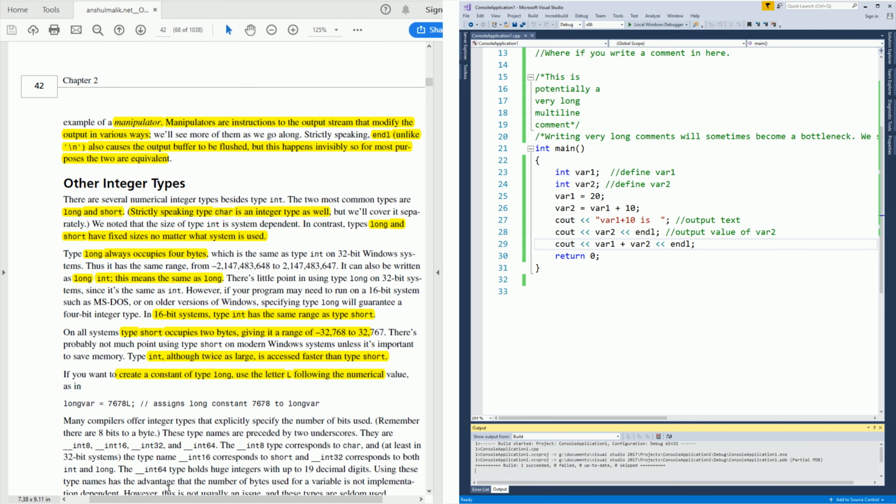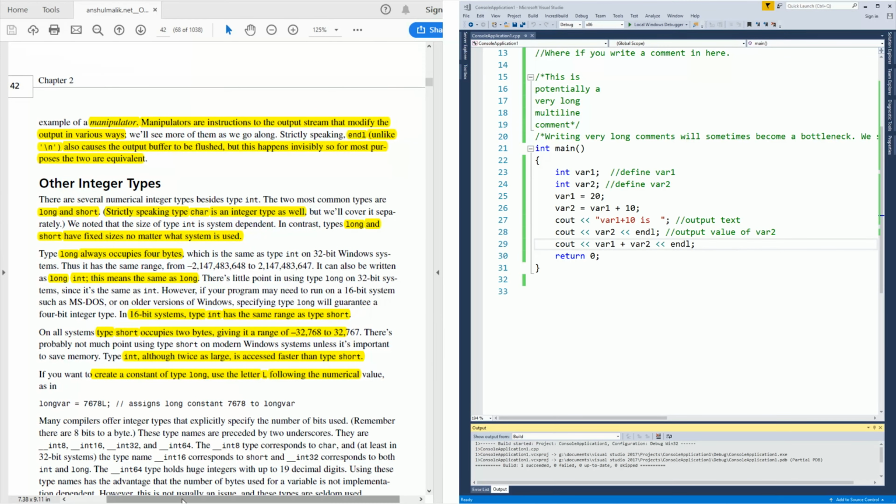So, other integer types. There are several numerical integer types besides the type int. The two most common types are long and short. Strictly speaking, the type character is an integer type as well, but we'll cover it separately in a different topic. We noted that the size of type int is system dependent. In contrast, types long and short have fixed sizes no matter what system is used. Type long always occupies 4 bytes, which is the same as type int on 32-bit systems.